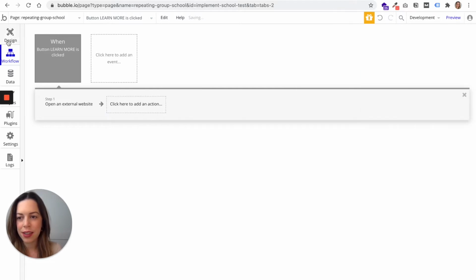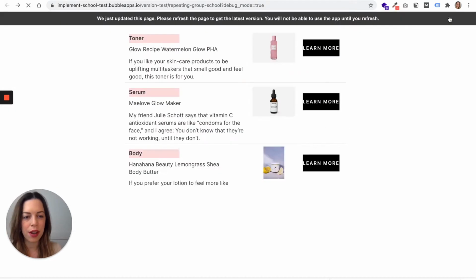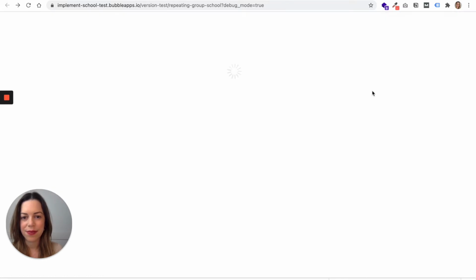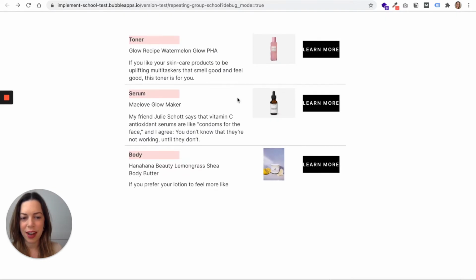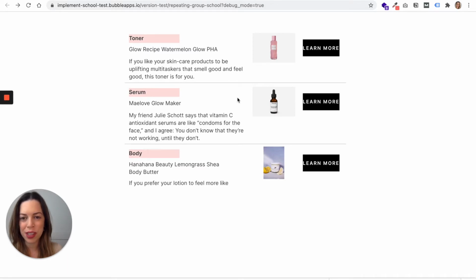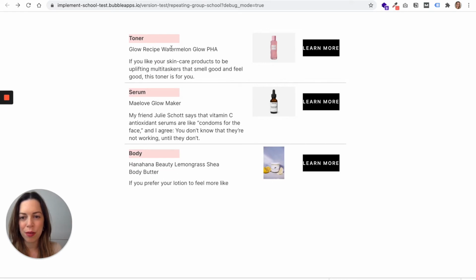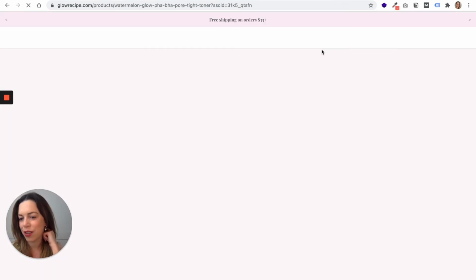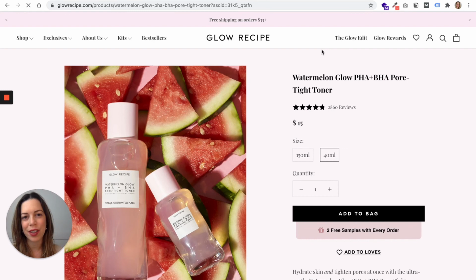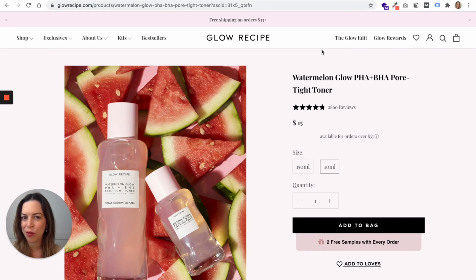Okay, let's delete this and let's preview our repeating group. Nice, so we have what we wanted, a list of products with the category, the product name, the description, an image and a link. And if you click on the button, you will go to the link. So that was a simple example of a repeating group.